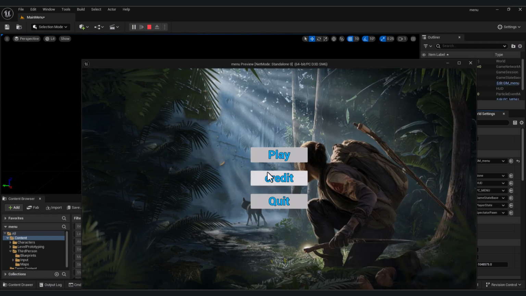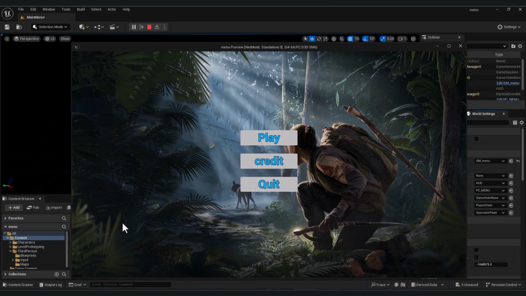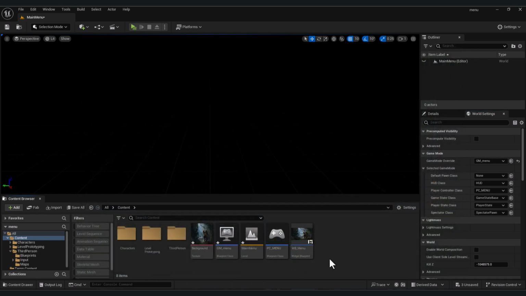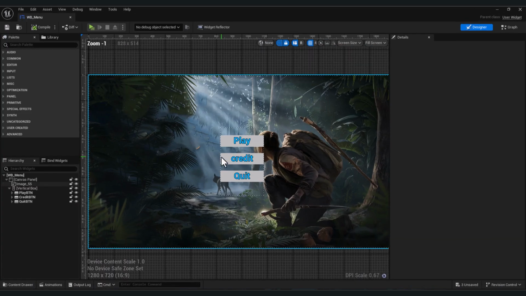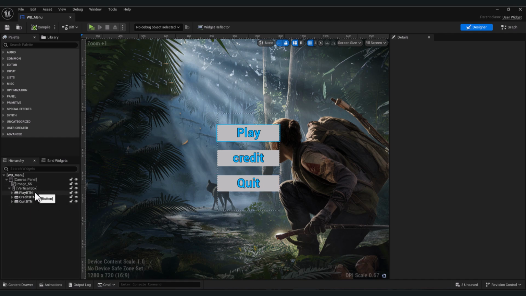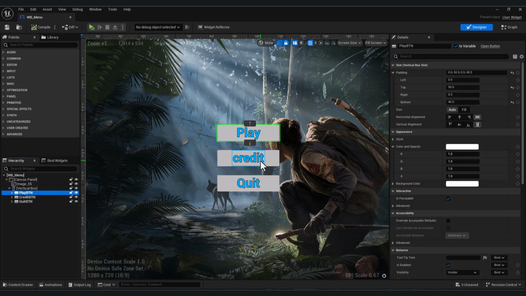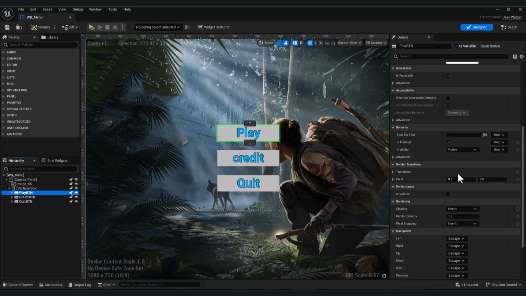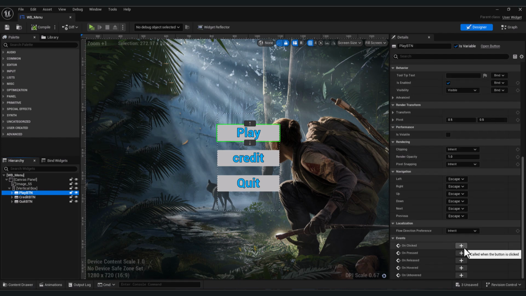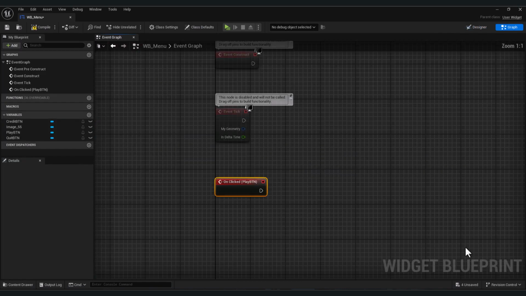And now if we test, I have here my main menu with the background and the 3 buttons. Now I'm gonna show you how you can make this button do something when I click on them. Go back to your widget blueprint menu. Let's click, for example, for the play button. Go down here, and here in the event, press on clicked.